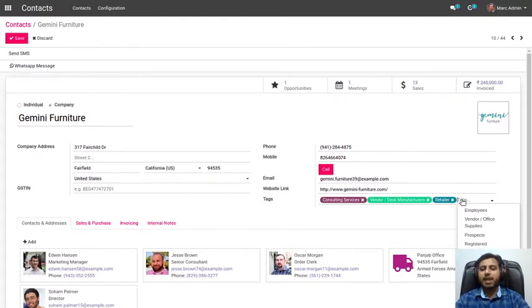Ultimately this will help you to classify these things. So if at any point of time you want to see what are my retailers in this particular country, who are dealing with this particular product, you can classify these things based on the tag you have applied in each and every contact.